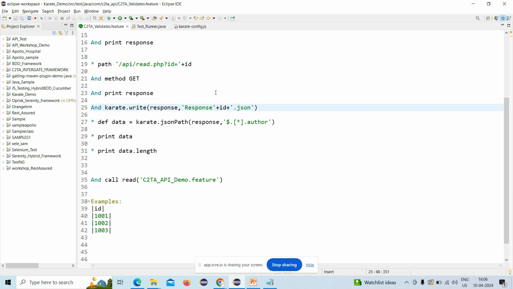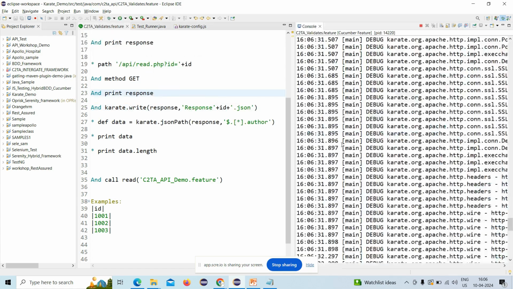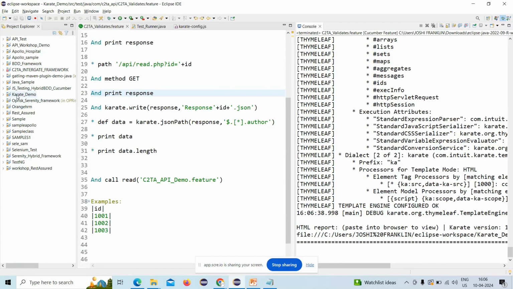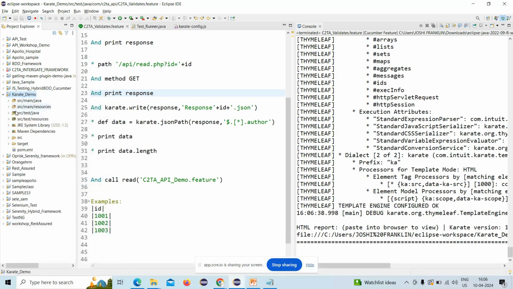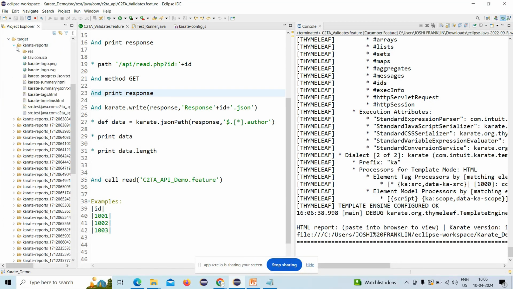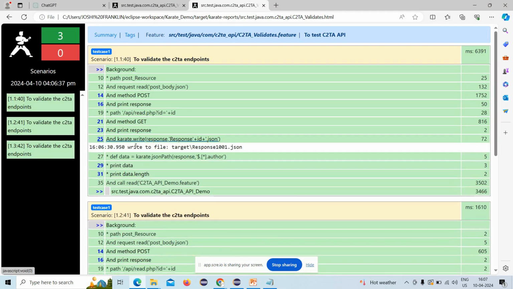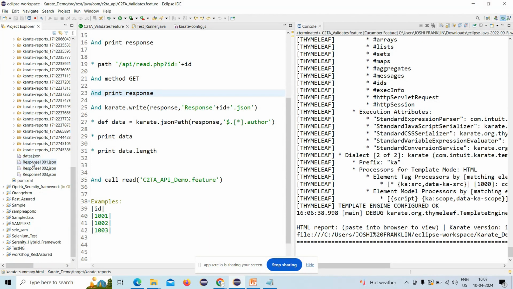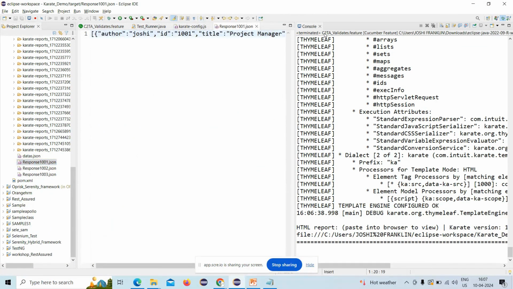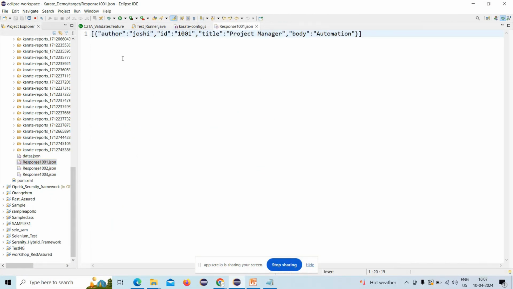Let us execute this code, the feature file. Now refresh the project, refresh the report, go to the report. It executed. Let us go and check the report. Target, response. See, the file name is being renamed properly. Let's go to the target folder. We should see the file name response 1001.json. See, the extracted response is being displayed. The extraction is done for 1001, 1002, and also 1003.